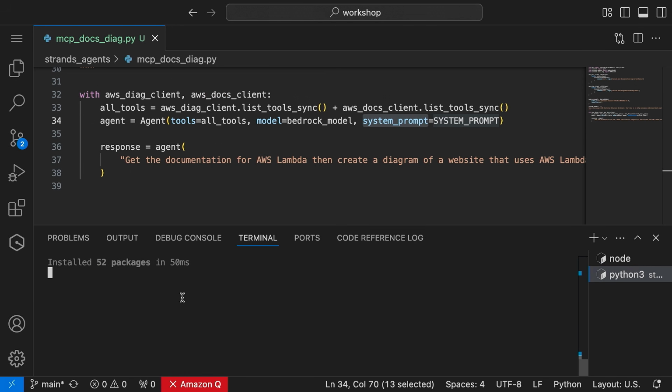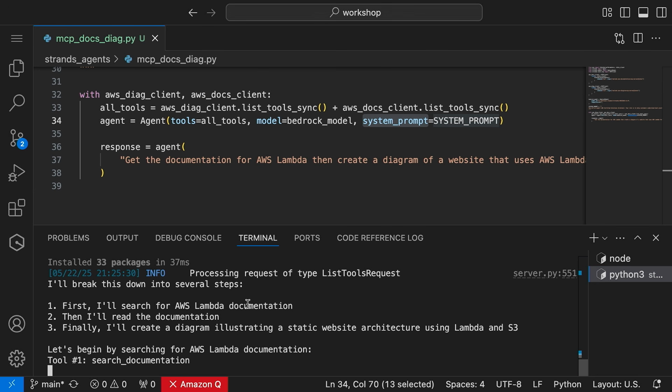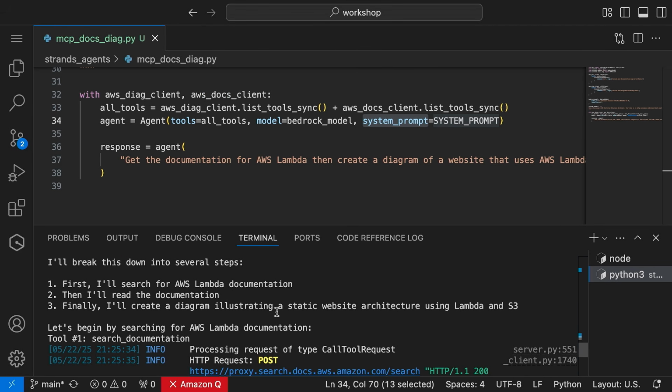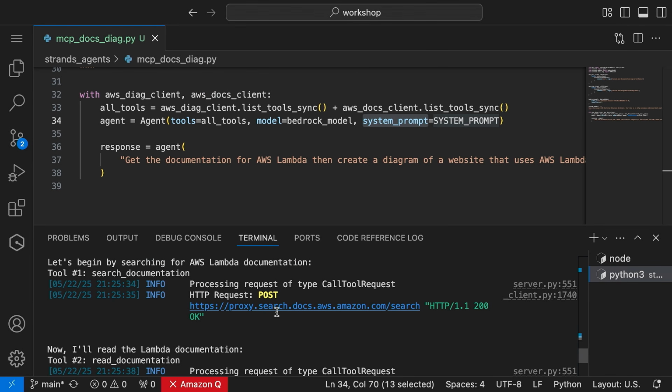All right, so it downloads the MCP server. It's already downloaded that already. And I was processing now. It breaks it down into steps. So first I'll search the AWS documentation, then I'll read the documentation, then I'll create a diagram illustrating architecture. So you can actually see its thought process.